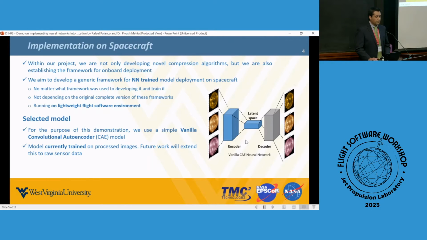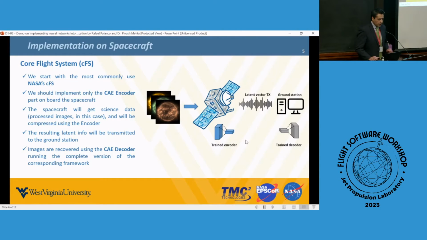So for this demonstration, we are not really working with the image files themselves, but with the raw sensor data that comes from the spacecraft. So, how can we do that? Well, for now we are using the cFS application to manage this. As you know, this is one of the best options to work with software implementation inside spacecraft.